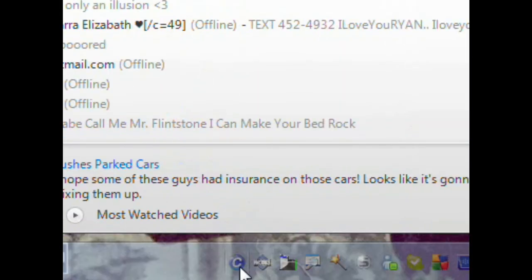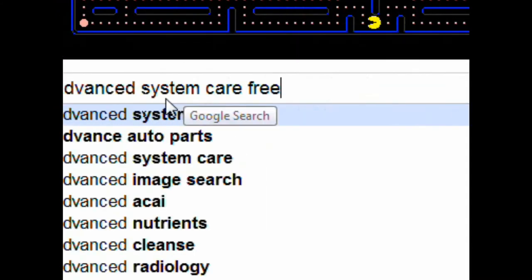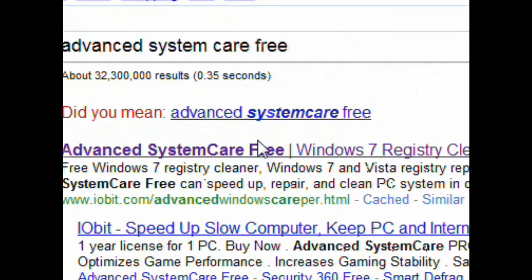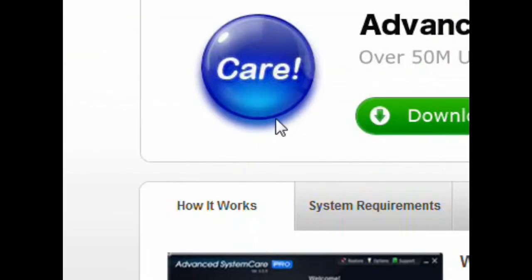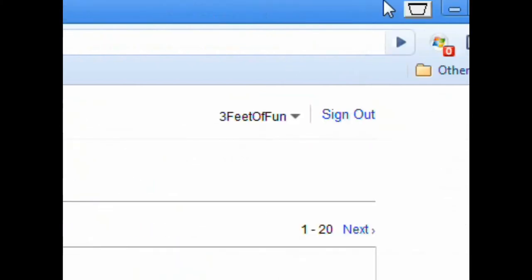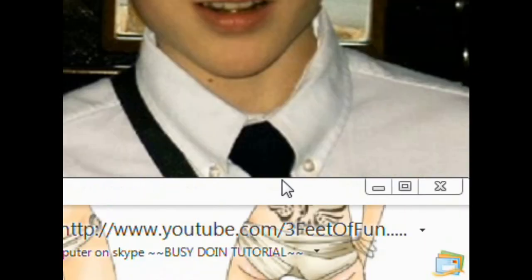The next thing you do is go and get a registry cleaner. You can get Advanced System Care Free, I'll show you where to get that. So just go to Google, search Advanced System Care Free, and right here, the first one. And this is where you can get it. Just a pretty good registry cleaner. Again, I do not recommend it, because these things can mess up your computer. But if you really need to, that's one way.